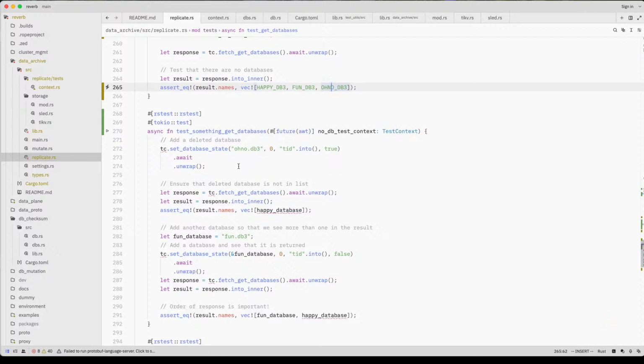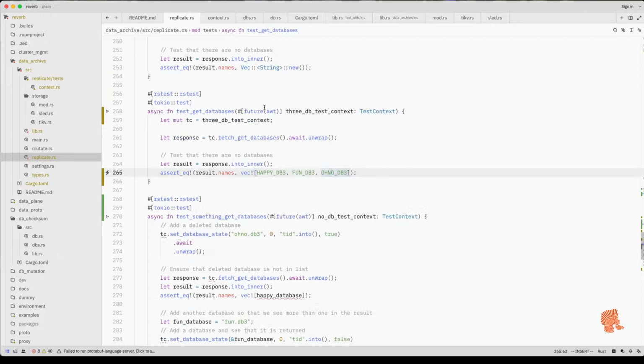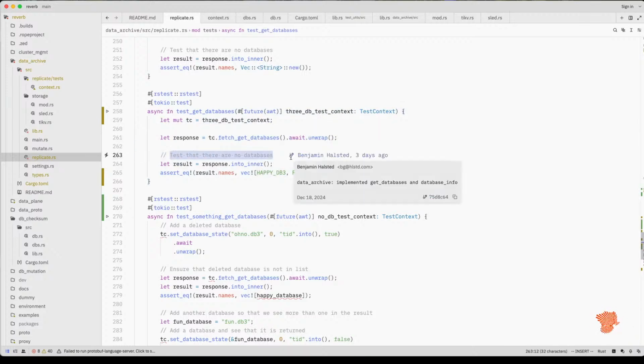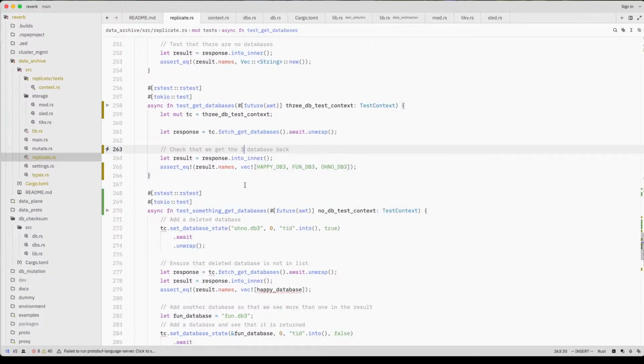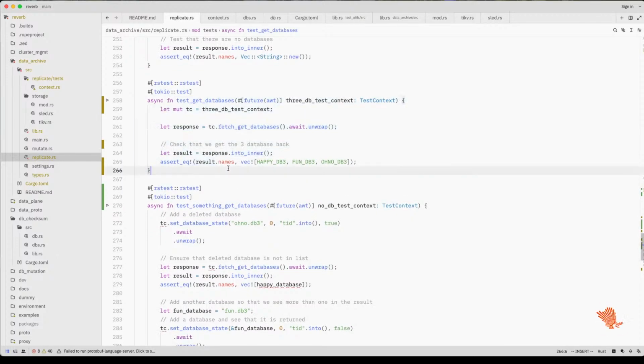Okay. So I like that. Test get databases, nice and concise. Oh, shoot. It says test that there are no databases. Oh, no, that's not right. The comment's wrong. Okay. The three. Look at that. So easy to reason through that the comment got updated.